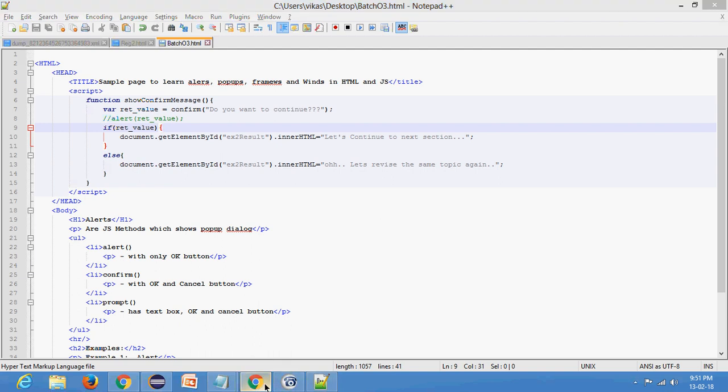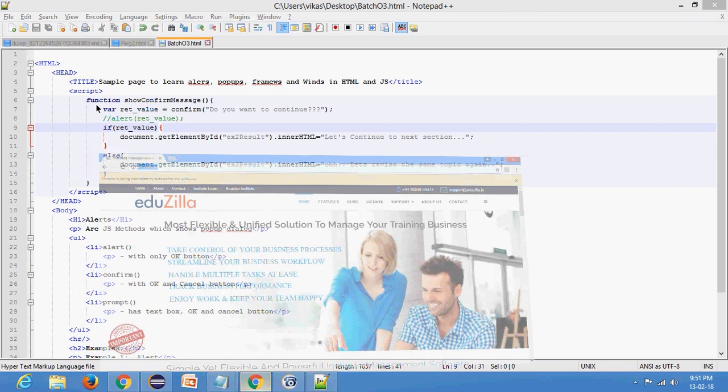So let's save it. Go to the browser. Reload the browser. Every time you make some changes, make sure you reload the browser. And there is a button, example to confirm. I'm just going to click on that button. I will say OK first time. If you say OK, it says let's continue to the next section. I will close this, so it will be better.